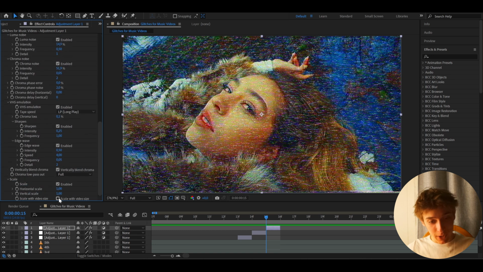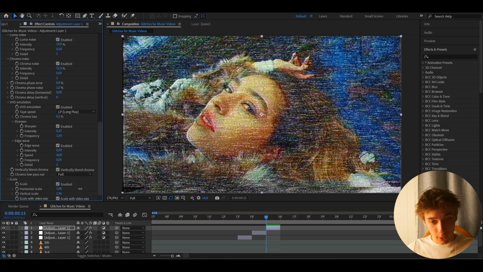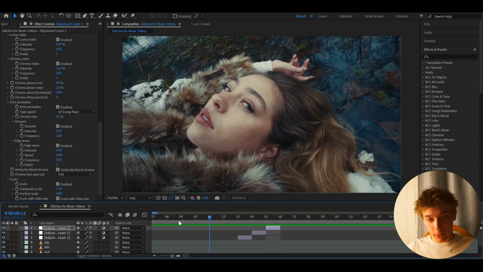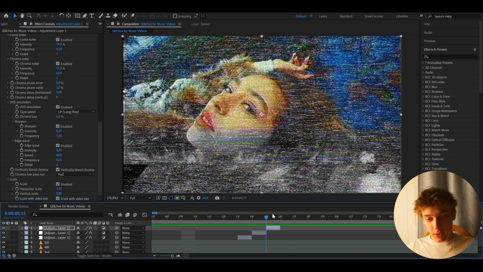Another cool one is you can go to scale with video size, and here you can turn up the vertical size a lot, and that's gonna bring up a way different glitch. That's gonna be really cool, and this is how it's going to look now. Just a really simple glitch.